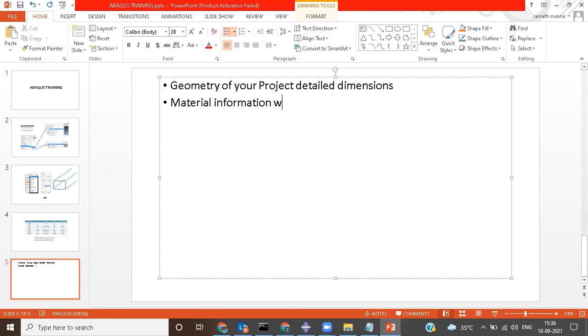Material information with grade name, forces to be applied, outputs expecting. If you want, please take a screenshot of this, guys.